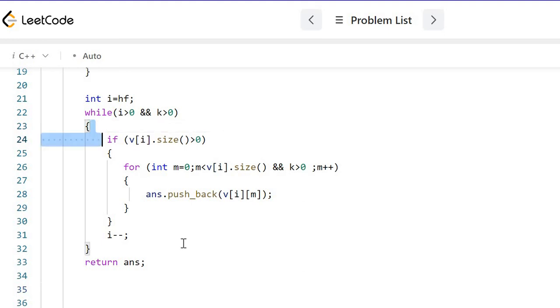Let's try to understand what I have done here. Once I check that there are some elements present at the ith index, that means there are some elements with the given ith frequency in our nums array or in our v array. So we have to extract those elements. For that we are running another for loop, which starts from 0 and goes to v of i dot size, because v of i is a vector itself.